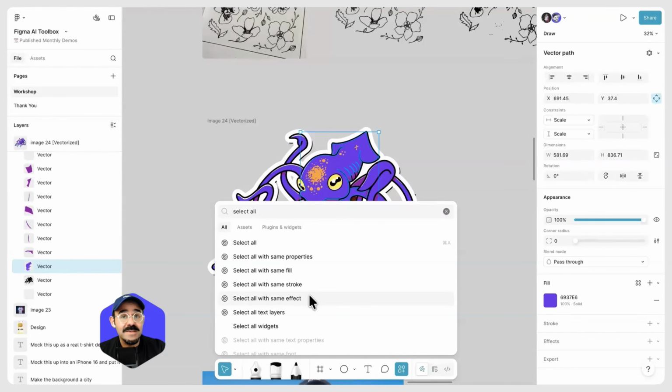So if you have all these objects on your entire canvas that have the same drop shadow, when you select all with same effect, it will select all of those objects. Select all text layers. So this will let you find and select all of those objects at the same time.